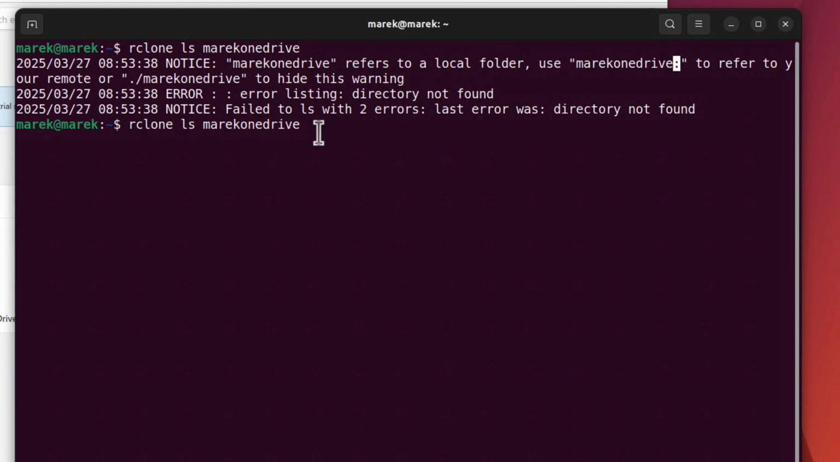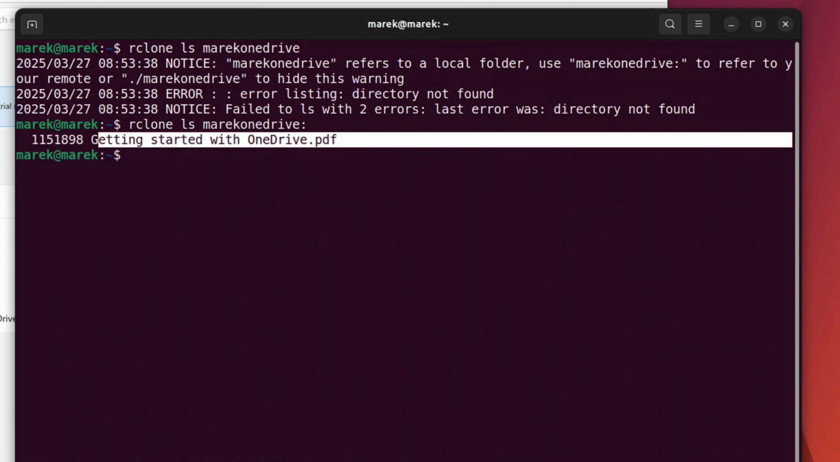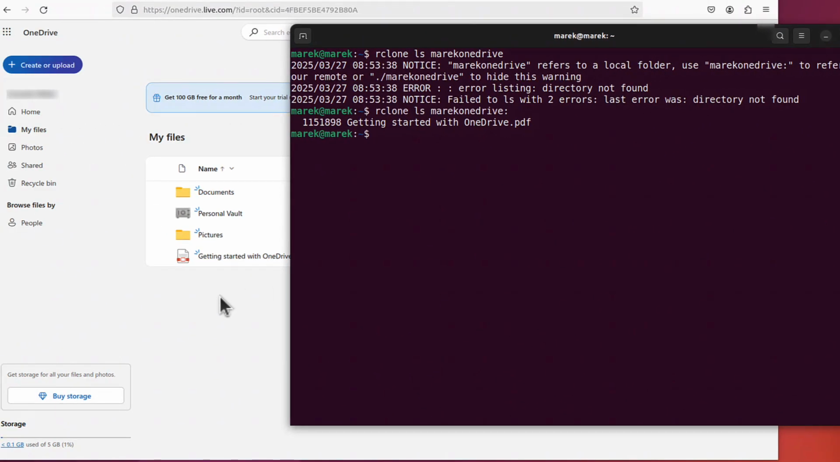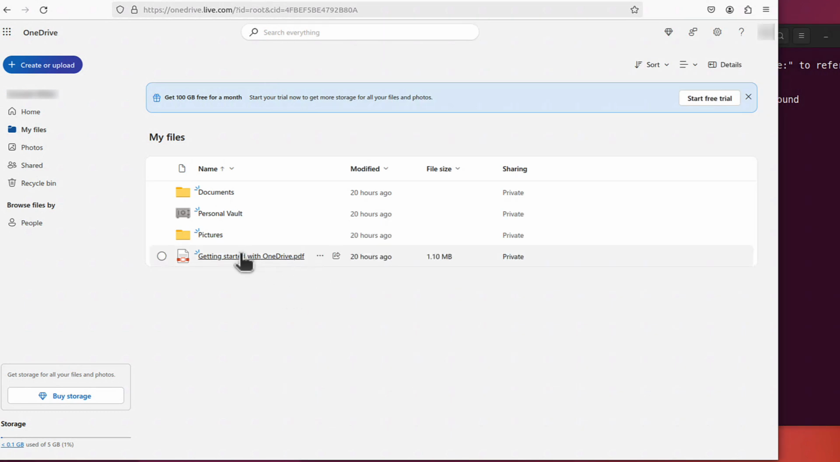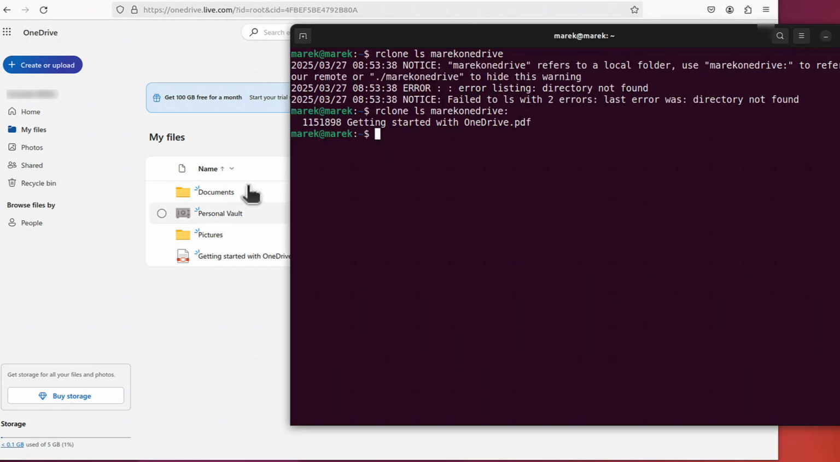If I use the up arrow, if you want to work with local files, you don't use the colon. If I add colon at the end, that means I'm referring to my remote location. Whatever my remote location is that I named Marek OneDrive, that's what I'm referring to here. And now when I press enter, it says getting started with OneDrive, because we've got one file here and it's called getting started with OneDrive.